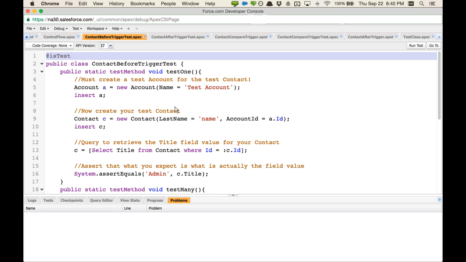Now we'll do a deeper dive on unit tests in an upcoming session. But essentially our goal in unit testing is to recreate in code the actions that we expect our trigger to do, and then to verify, or assert, that the result that we wanted to happen actually happened.